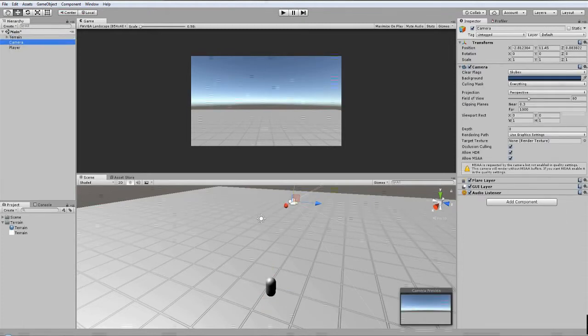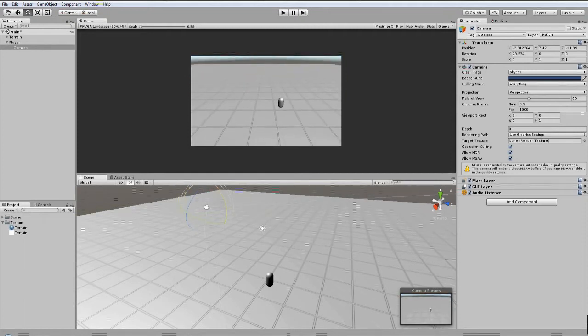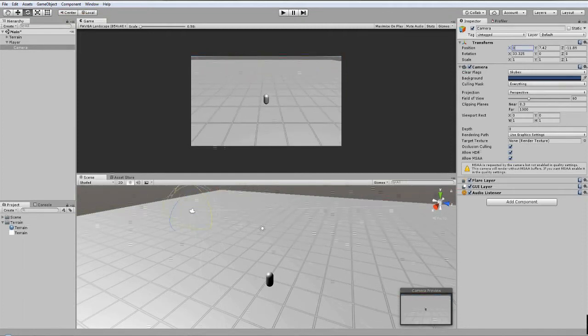And for this kind of tutorial, to minimize the coding, we should drag the camera down to the player so that when the player moves, it will follow the current target.